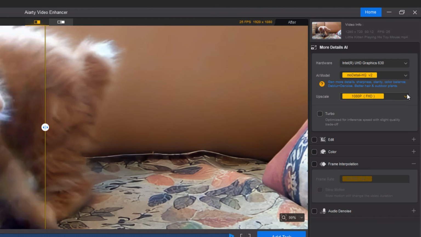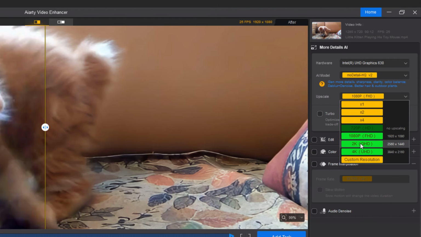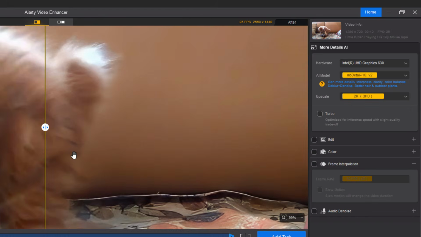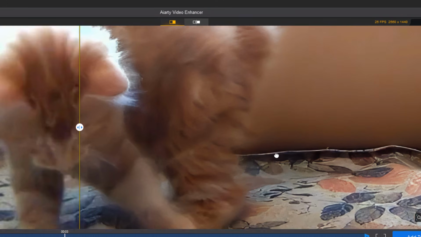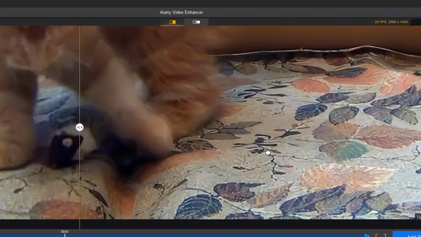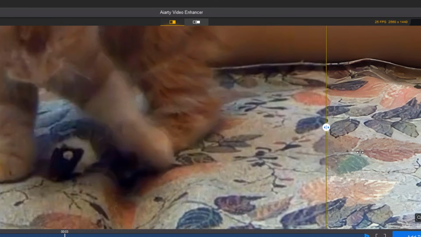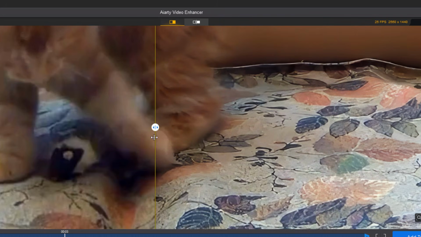Let's say I wanted to go up one more level than that. I want to go up here to 2K. There we go. Let's check out that ear. Very, very nice detail. Looks real natural. Let's check out this bit of fabric down here. Again, real nice quality on that upscale.